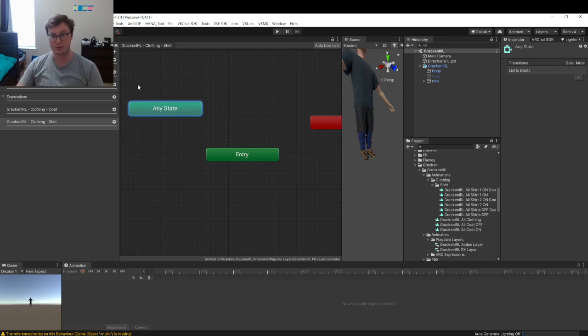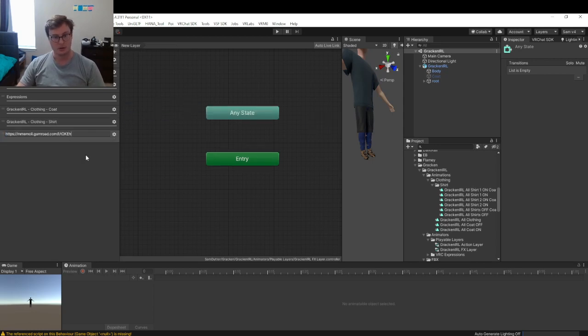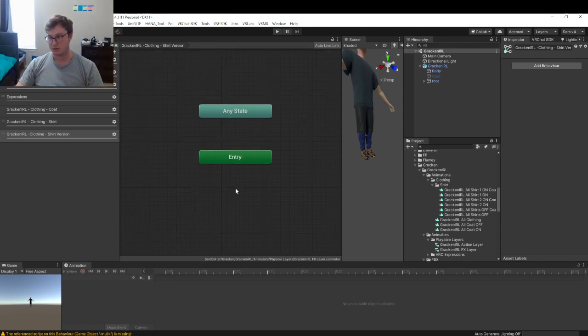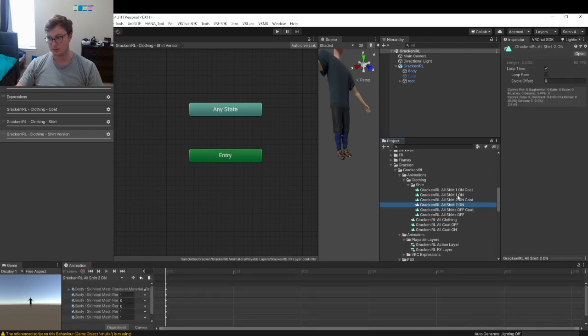Even just removing that will simplify things. So let's do that. Boom. Gracken IRL. Clothing. Shirt. Version. All right. So do that. We're going to tweak these animations. So we'll say shirt version 1.